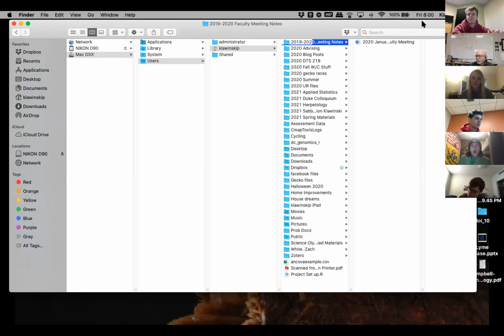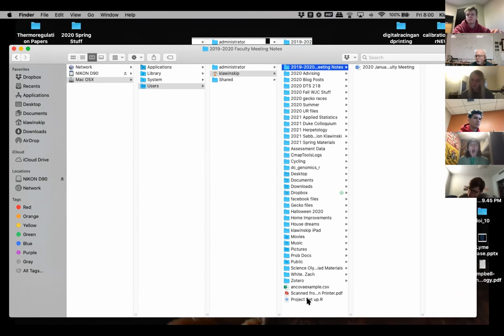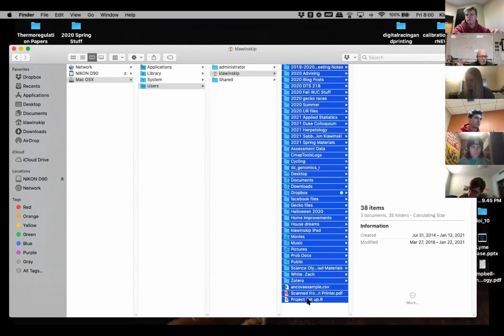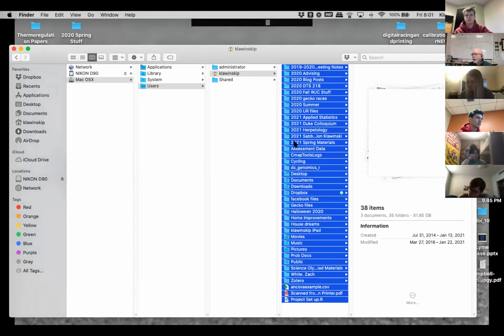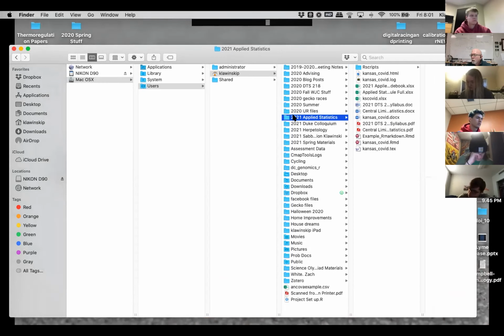So this is everything that is on my computer, and it's all divided up into a series of folders. Well, these folders are just the new term that we used to refer to back in the old days as directories. A directory is the same thing as a folder. So each of these folders are places where I store stuff. So I have, for example, a folder for 2021 applied statistics materials. So inside this Klawinski space, there is a space called 2021 applied statistics.